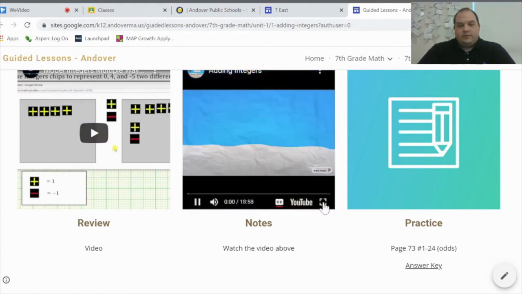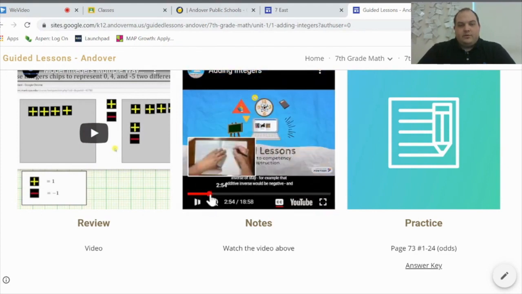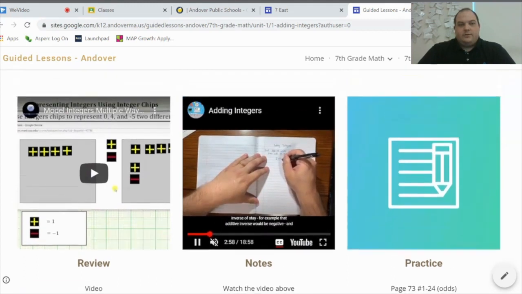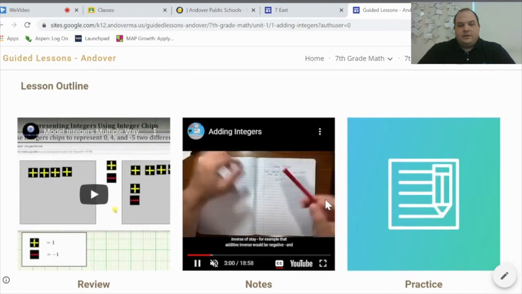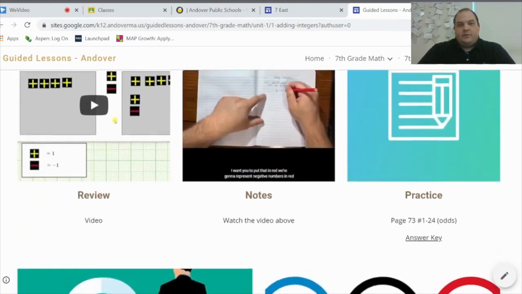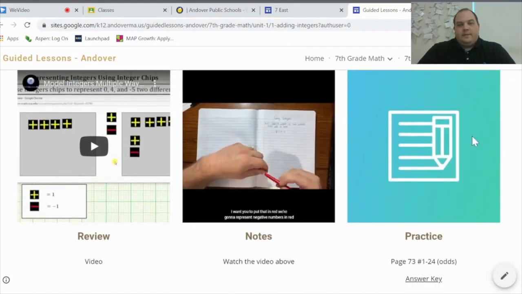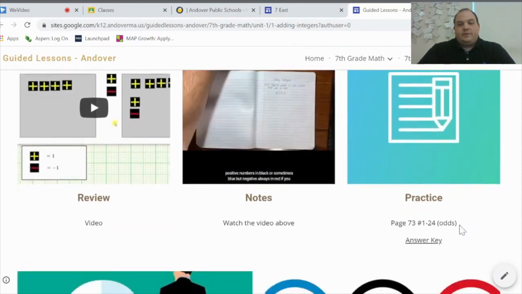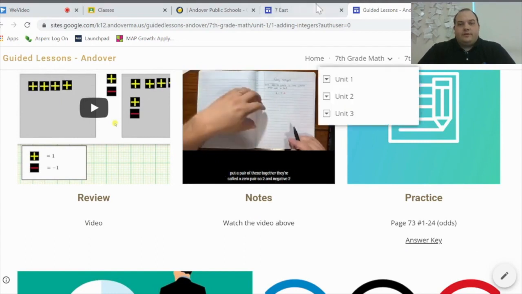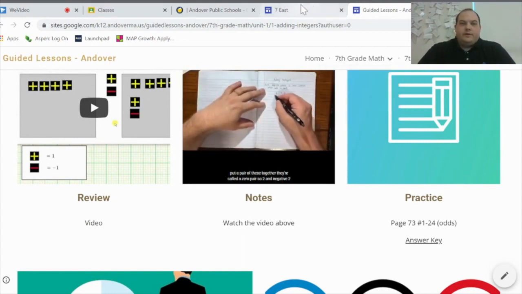The notes are where you take your interactive notebook and you'll watch me as I guide you through learning how to complete the lesson. Sometimes there are handouts that you'll have to cut out, and we'll go over that later. The practice portion is usually from the textbook, and when you finish that, because we're in a hybrid situation, you're going to take a picture of that practice and upload it to either Google Classroom or whatever platform we end up using.